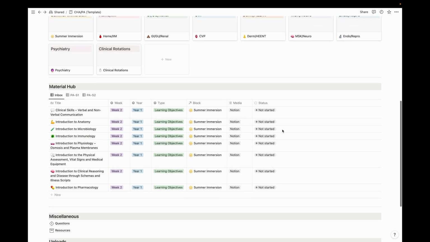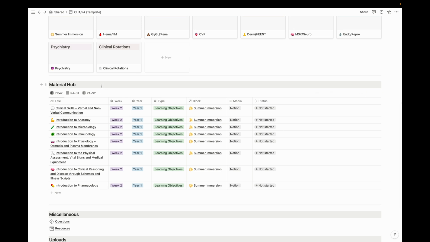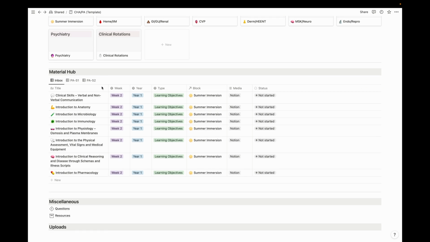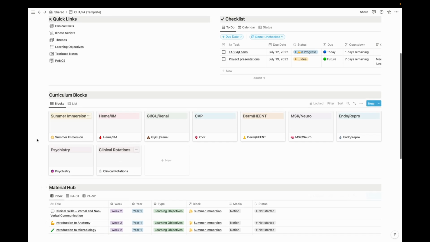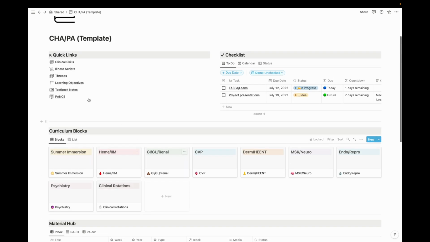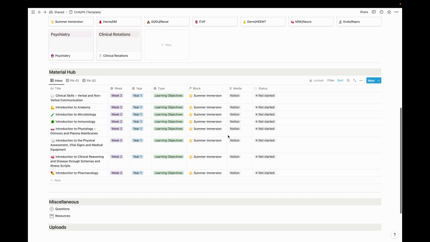And then over here you have the material hub. And so this is like, if there's one thing that you really want to be comfortable with using, it is definitely this section, because what's going to be happening is you'll be inputting your materials, and that will automatically throw them out to either the blocks or like some of these quick links. So if there's something that you need to get familiar with, it is the material hub.